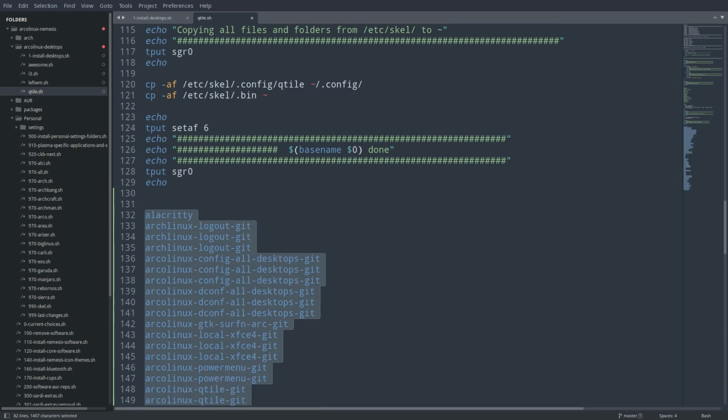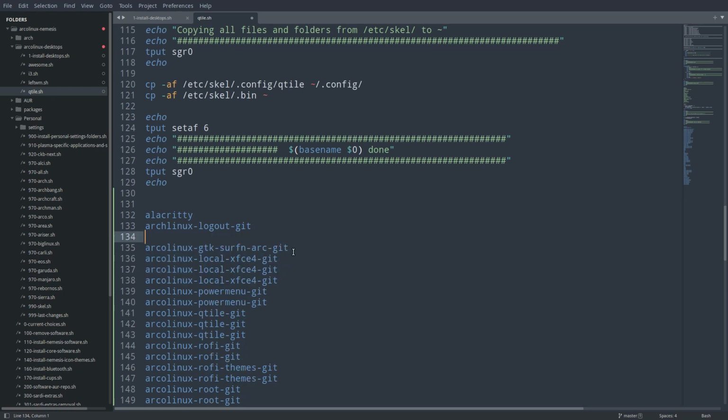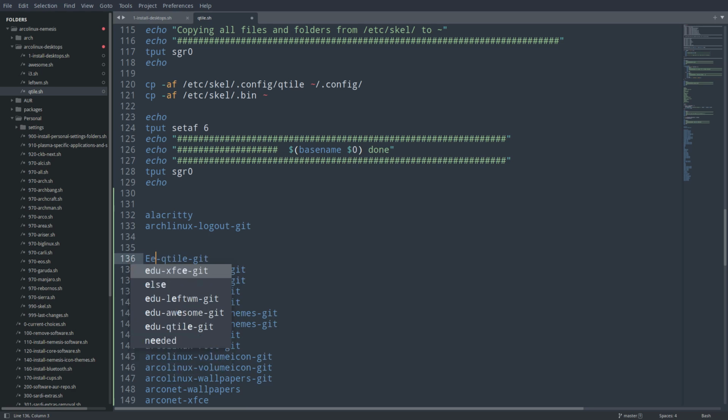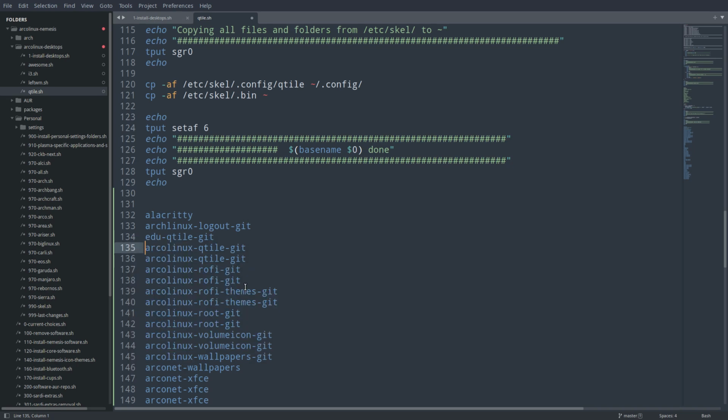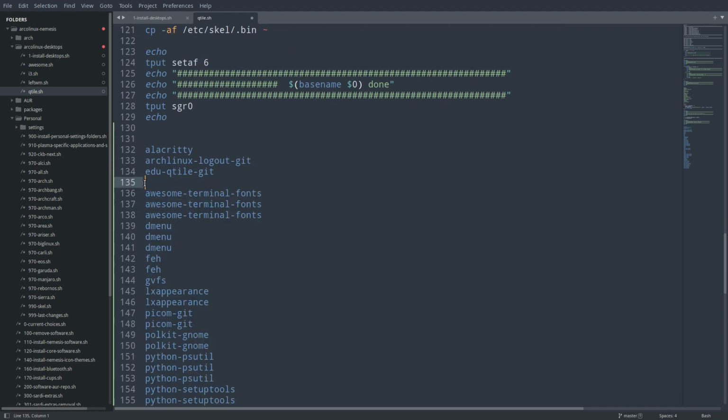F9. Sort me everything. Yes, I like to keep ArcoLinux logout. I don't want any of that, nor any of that, nor actually this one, but I do like to have a D qtile. We have a package on ArcoLinux Nemesis. Rofi, all that, we'll keep it later, we'll do it later. Anything ArcoLinux related for the rest is out. We need fonts, awesome terminal fonts. Maybe, yeah, I suppose so. Yeah, it was okay.